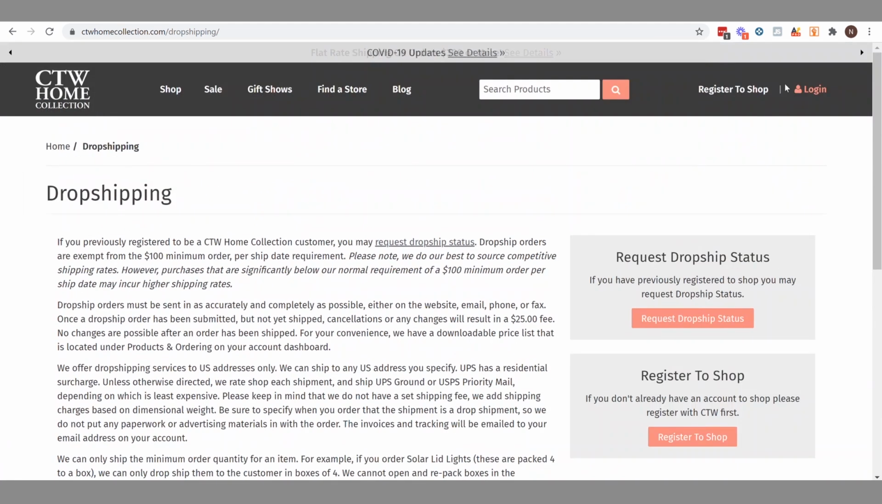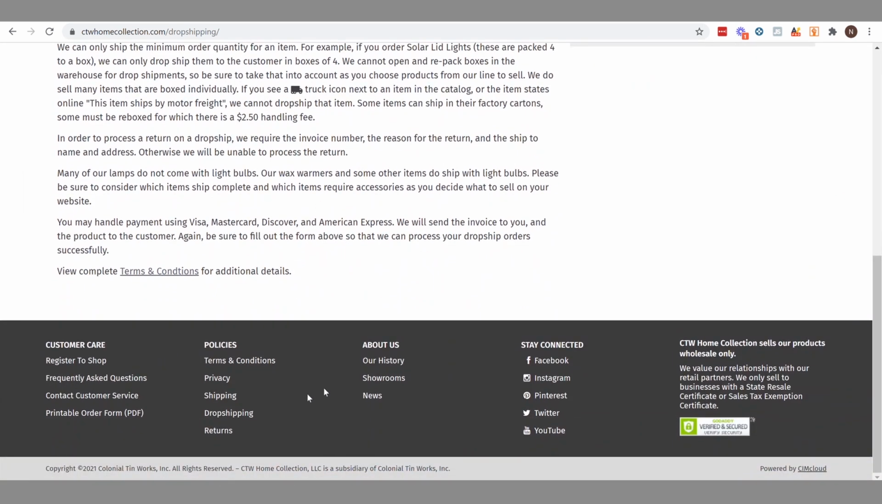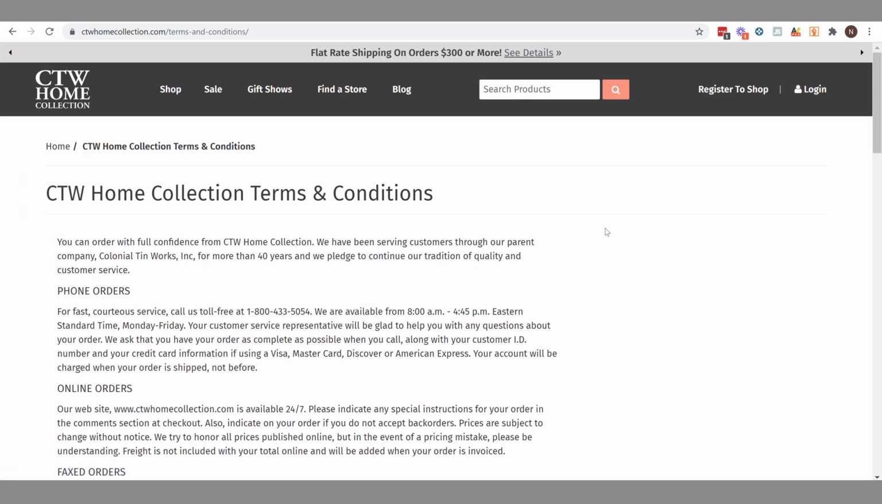So we can go ahead and open that up to take a look at register to shop. And then we also just want to take a look at some of their policies. We have terms and conditions, as well as shipping and returns. That is all crucial information that you want to take a look at. From what it looks like, this looks to be a decent wholesale supplier. They have drop shipping. If you take a look at their shipping and returns, you can see all of their policies.